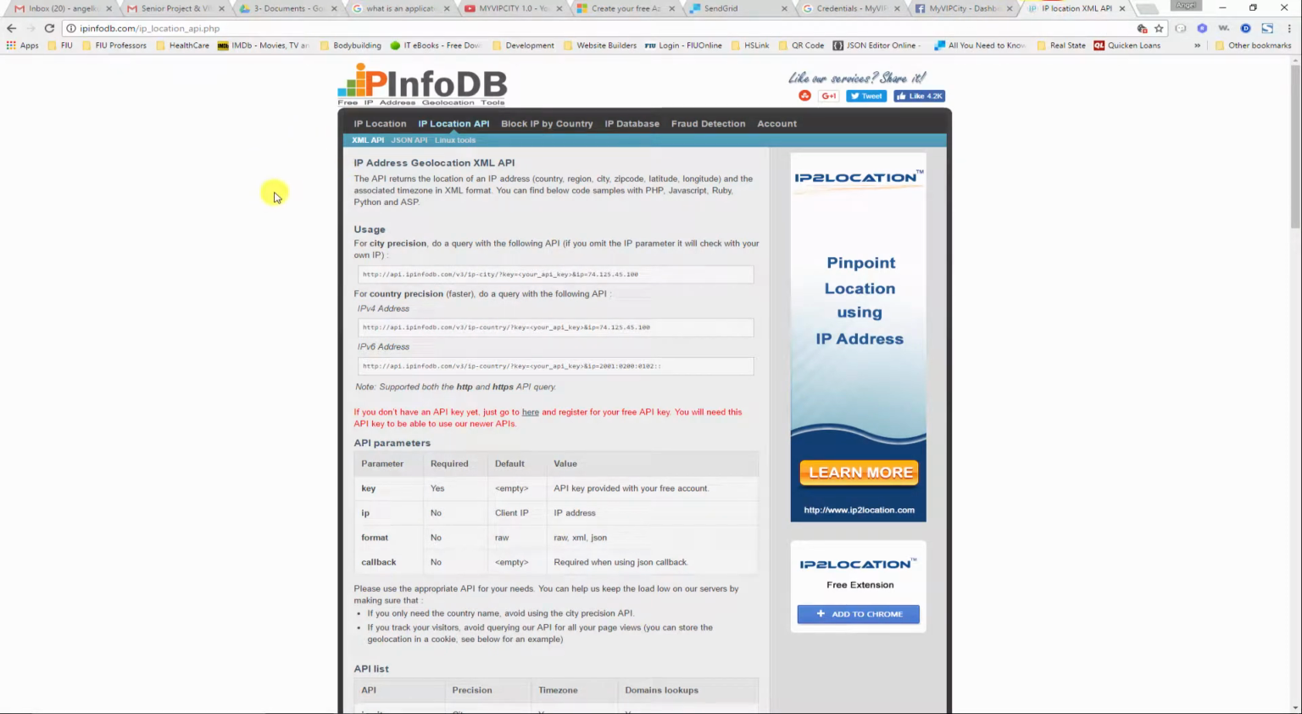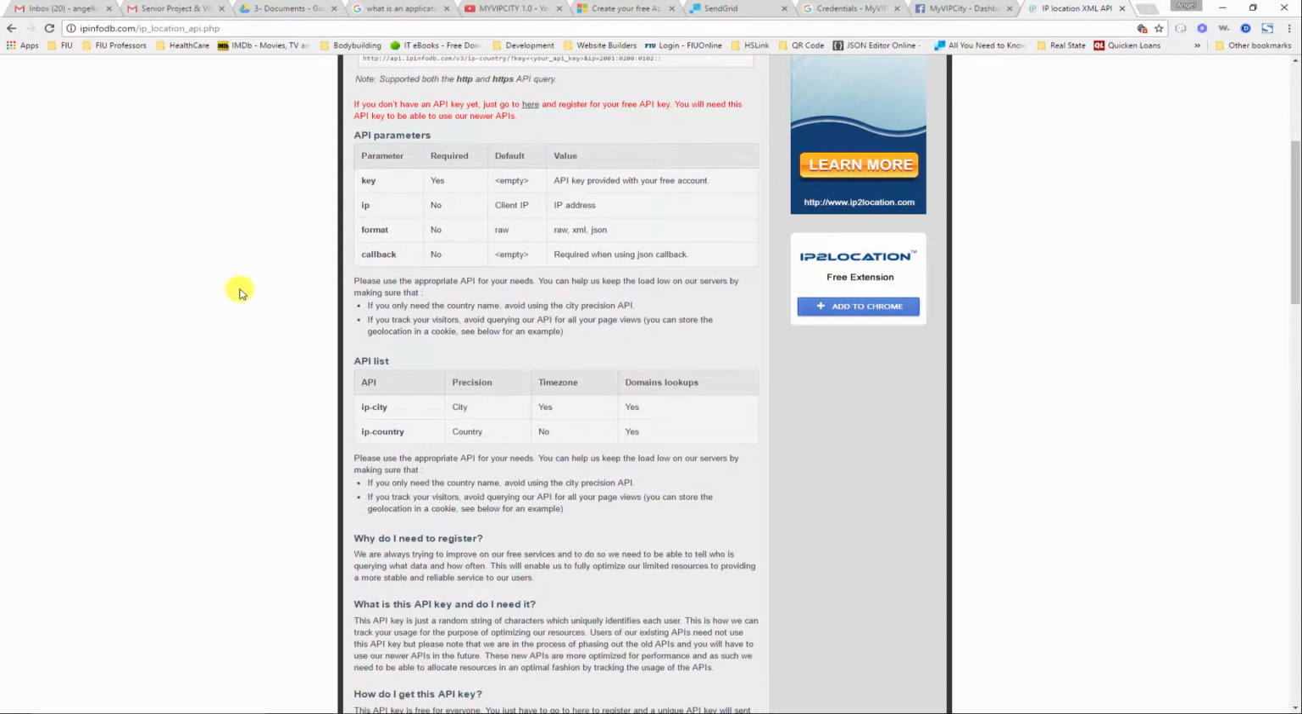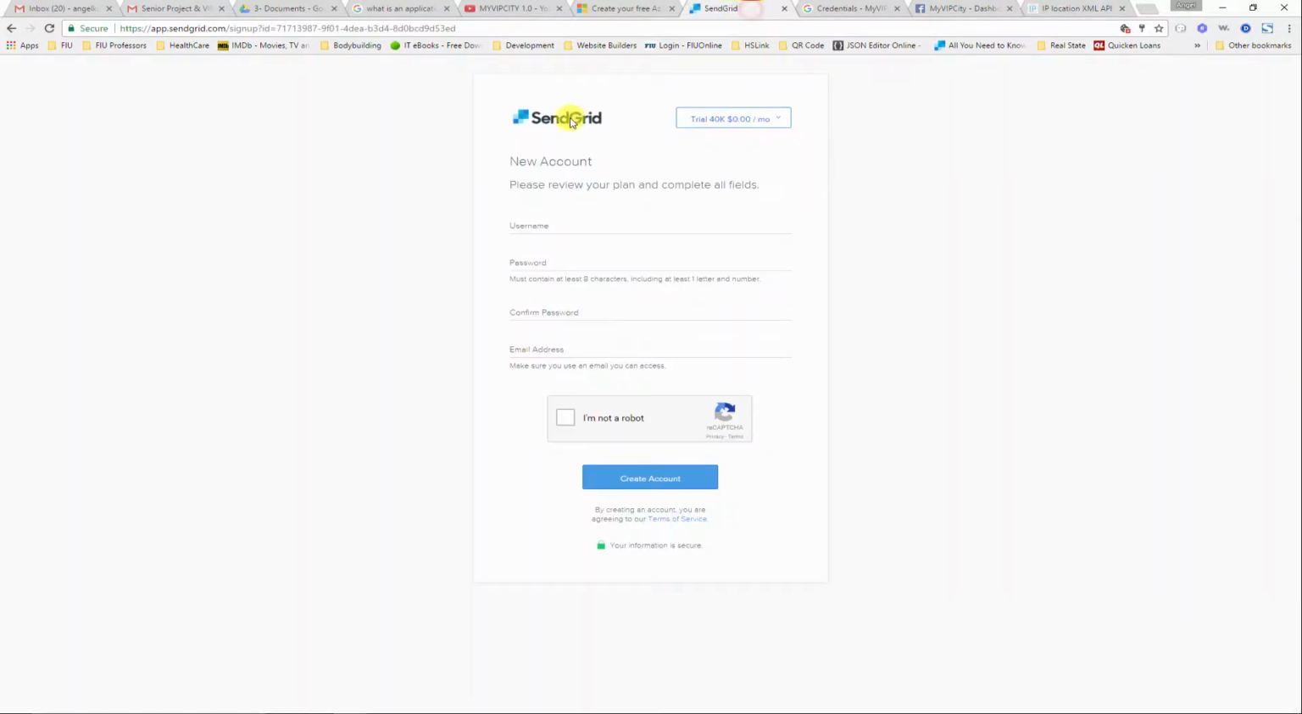We are also using an IP info database to locate the user given its IP address. In order to use the API for IP info database, you need to have an application key. Here you can just create an account and they will give you an application key. You know, it's really easy. Also, you need an application key for SendGrid, which is the email service provider that I'm using for the transactional emails within MyVIPCITY.